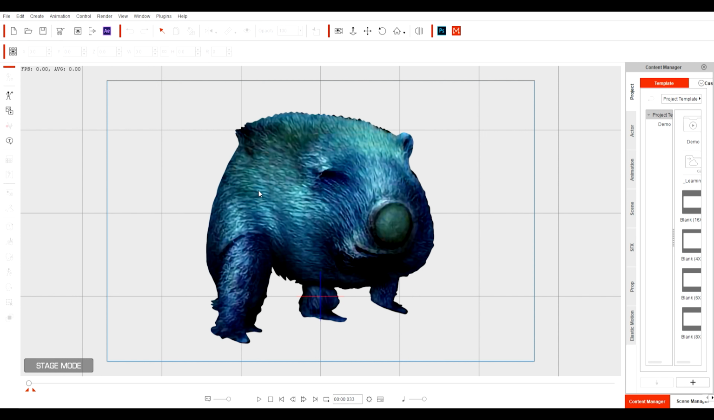Now here is the wombat file. I've imported him into Cartoon Animator 4. He was originally a PNG with a transparent background. I originally made him in DALL-E Mini and cut him out in Photoshop. So I imported him as a PNG, so it's his transparent background.